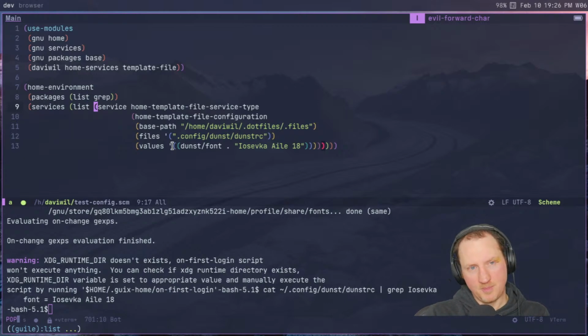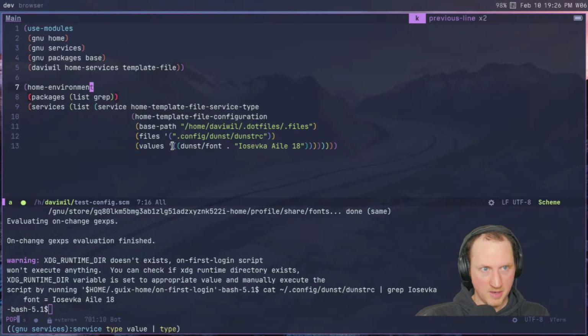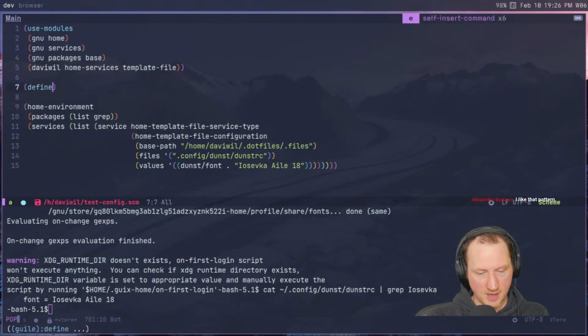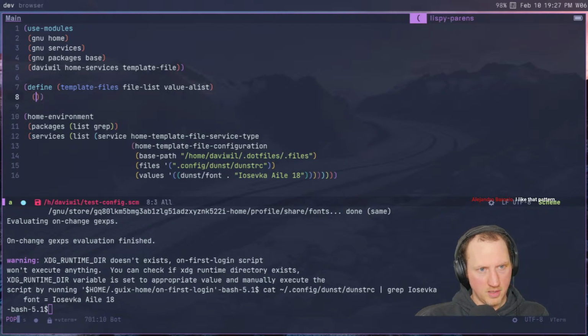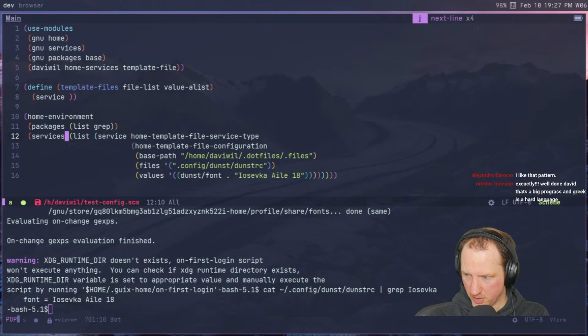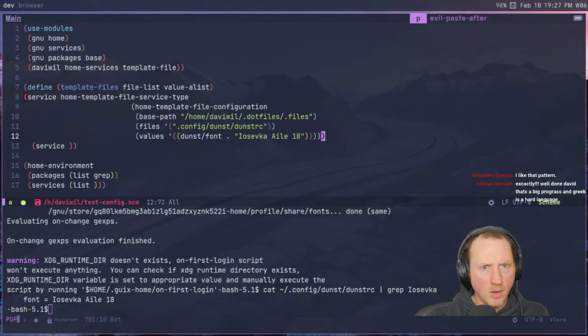But, you know, it's kind of verbose having to declare the service or have the service function with the home template file service type. I mean, if you were to do this a different way, you could say something like define template config files or template files. I don't know. And then file list value a list. And then you would just say service. Well, it's basically this whole same thing here, right? Boom. All right.